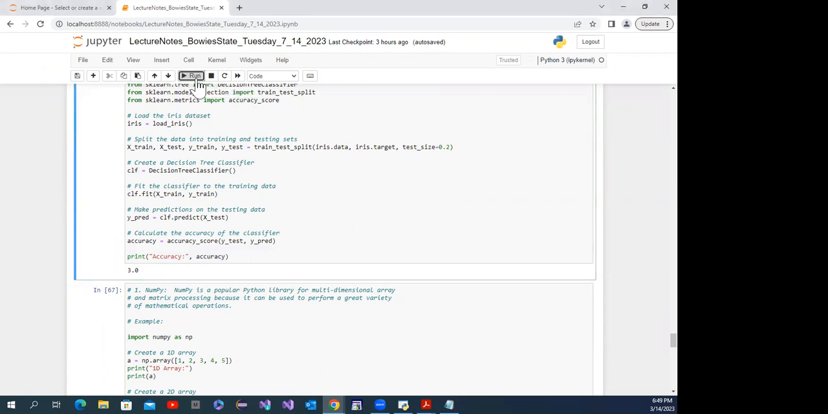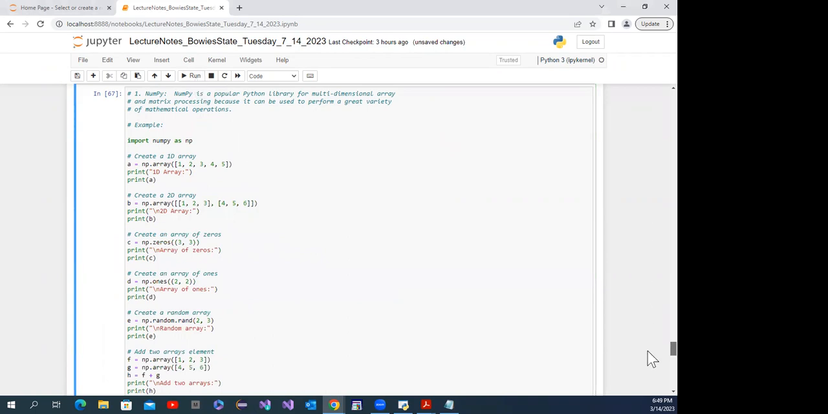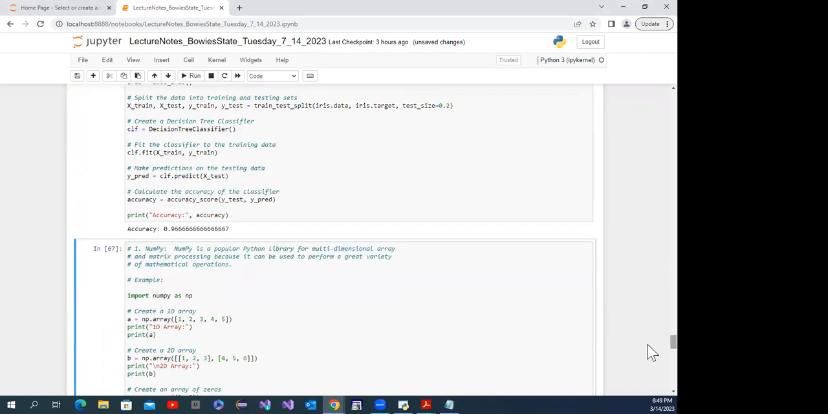If I run this one here, the accuracy, it will show you. Let's see what's the accuracy here. It's 0.9666667, which is almost 1, which is very accurate. That's very high, extremely high.